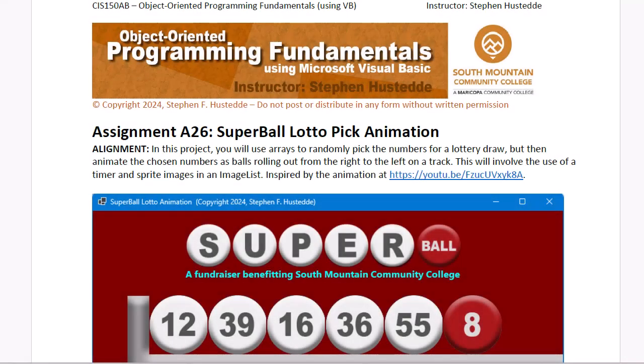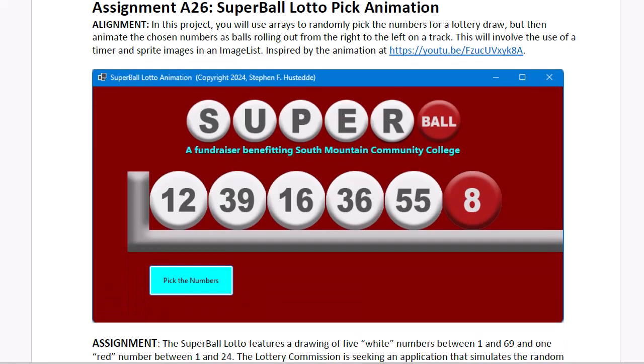Here are the assignment instructions available in our Canvas course site. The alignment to the topics this week is we're going to use arrays to ensure that we get 5 unique numbers on our 5 white balls, so no duplicates. And then we'll animate those balls coming out from the right to the left, rolling along that track using a timer and sprite images.